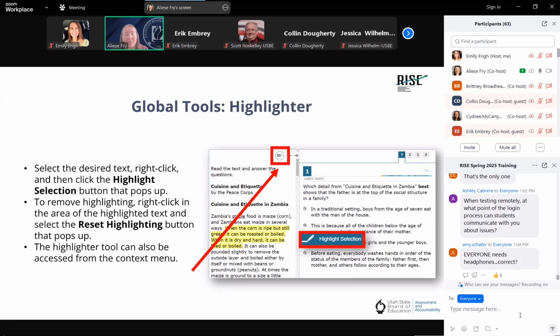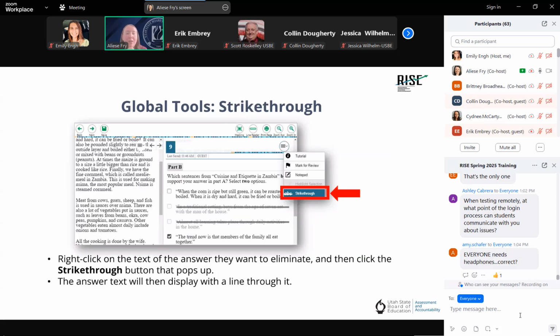There's also a highlighter tool. To use the highlighter tool, you can either select the desired text and right-click and then click the highlight selection button that pops up, or you can find it in the item-specific hamburger drop-down menu with the stimulus itself. And then to remove the highlighting, students just right-click in the area of the highlighted text and select Reset Highlighting. If a student pauses the test, any highlighting made before is also going to be retained.